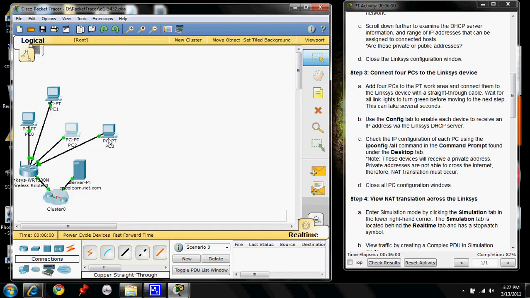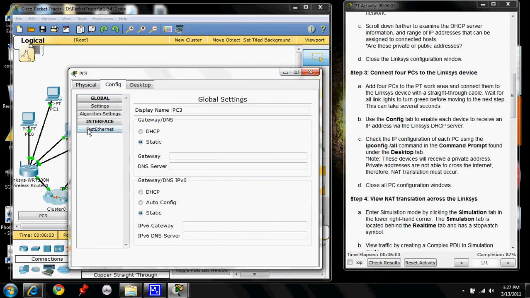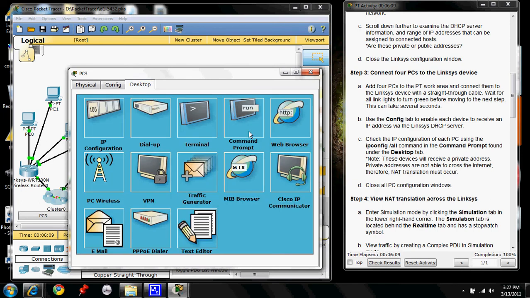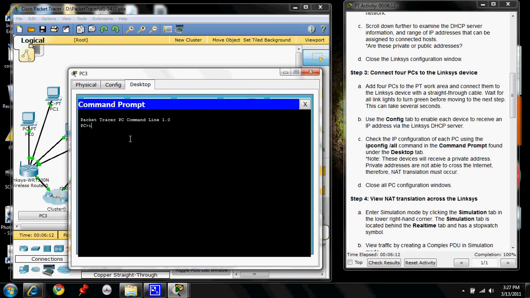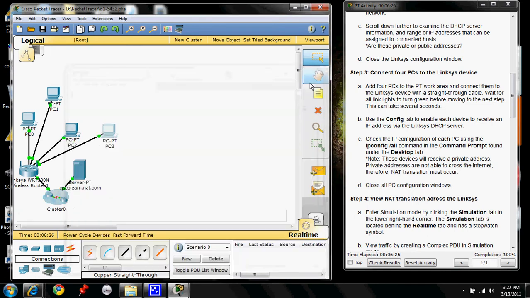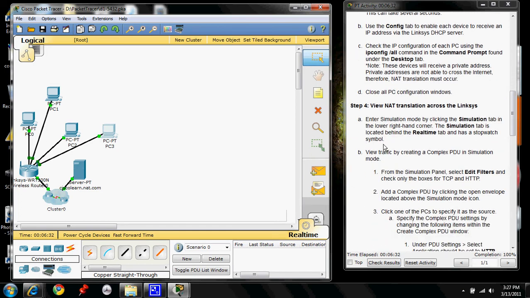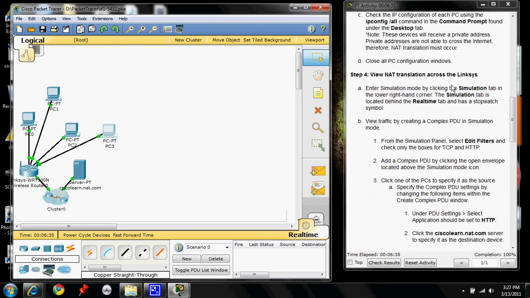Now we will do the last PC. Config, FastEthernet, DHCP, bingo, desktop, command prompt, IPCONFIG space /ALL, enter, and they are all set. Close all ipconfig windows. We've done that. We're going to view the NAT transmission across the Linksys. So first we want to enter simulation mode by clicking on simulation mode. Bingo.